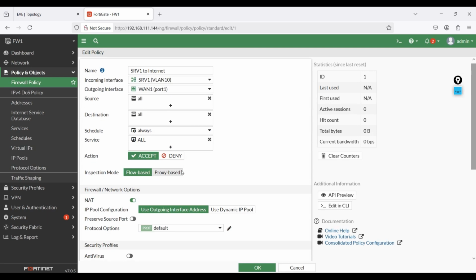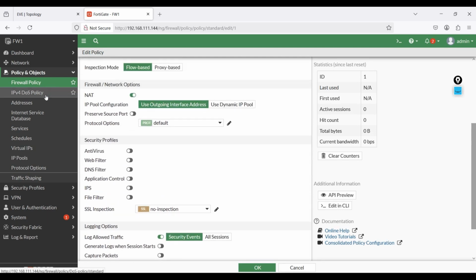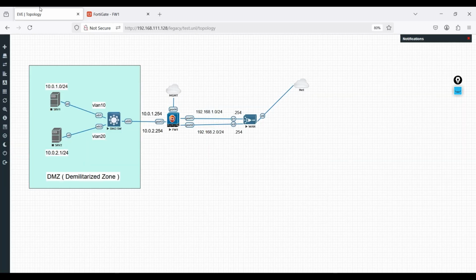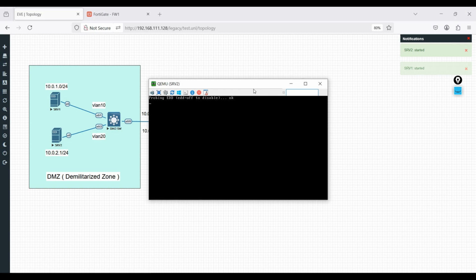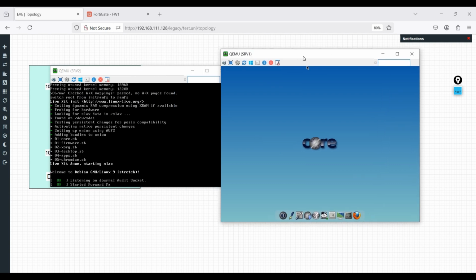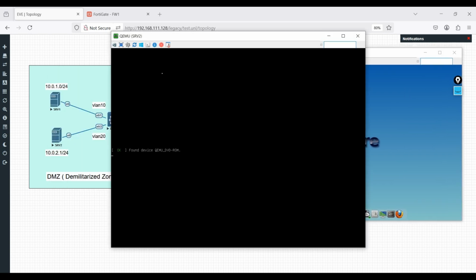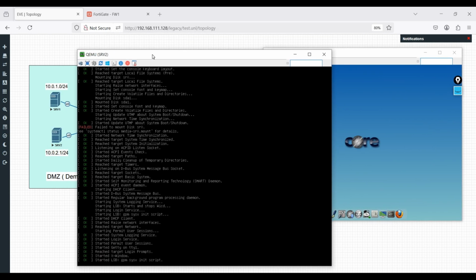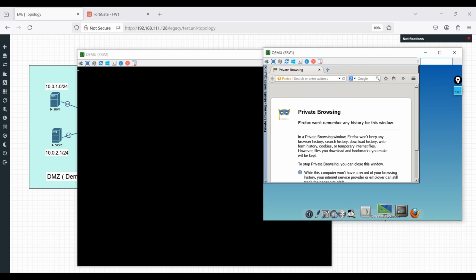Okay, so let's check if NAT is enabled. Yes. So now you can do some testing. Let me power it on. Now both the servers are booting up. Let me open it. So this is the server 1.